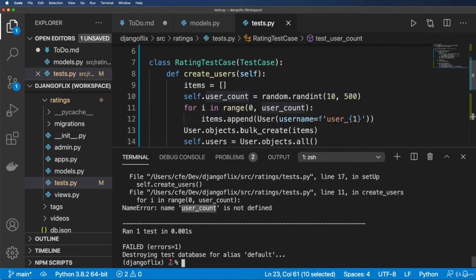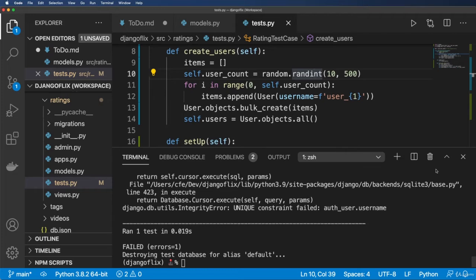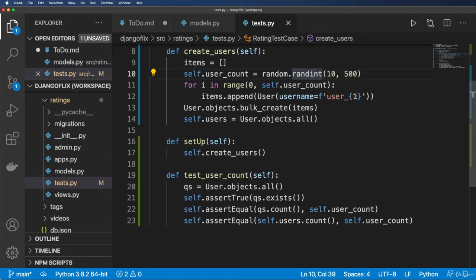And again, user count is not defined. Oh yes, so this should actually be self.userCount. And of course, that's where the error was. Okay, cool. So now that we got that, we got a unique constraint found. Haha. Well, that's because of the string substitution here. That should be an I, not a 1.